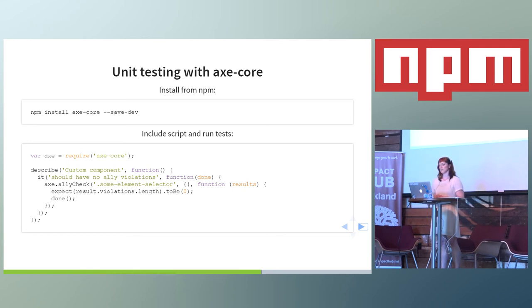Once we have a hold of the results in the callback function, we can expect that the results.violations array that it passes back to you has no violations. There's a passes array and a violations array. If it passes everything, awesome. But if it has some issues, there will be content in results.violations, and so we expect there to be none.